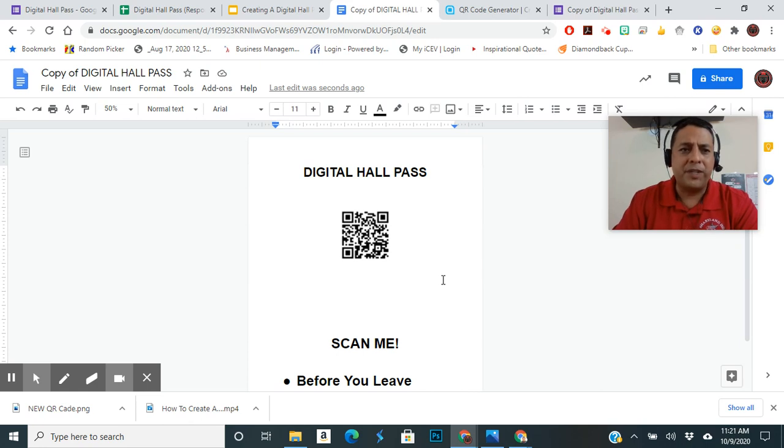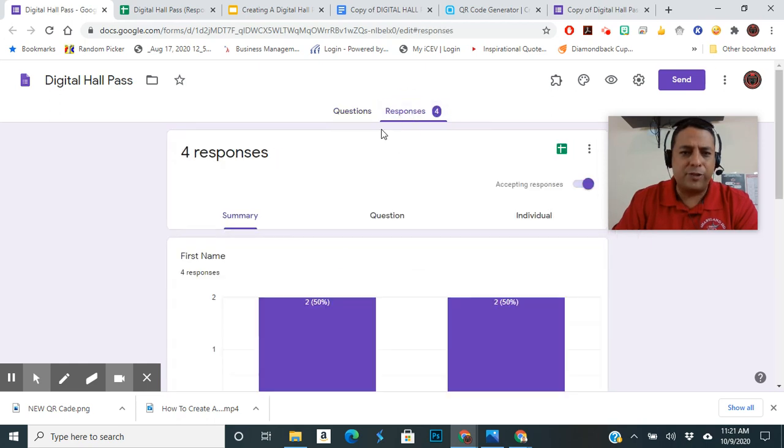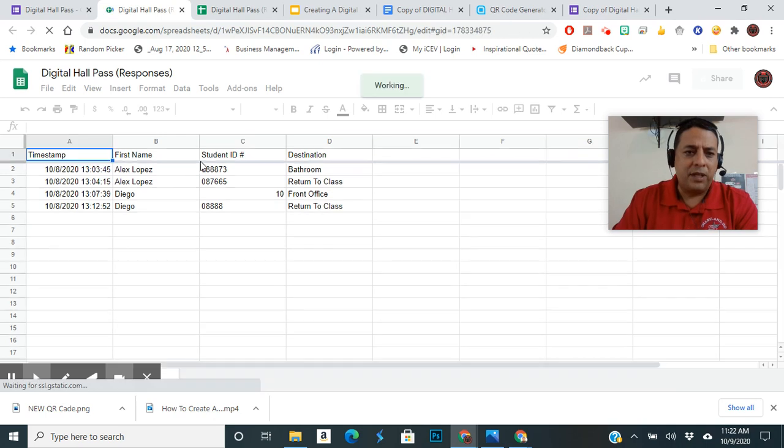Got it? Okay. So what's going to happen is when the students scan this and fill out the form, let's go back to your form, right? So this is the form that you created. And you've got the responses here. So you can view them this way, or my preferred method is to actually view it in a Google Sheet, right? And this is it.